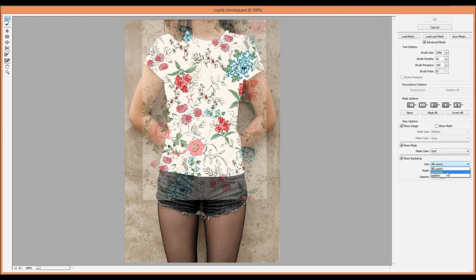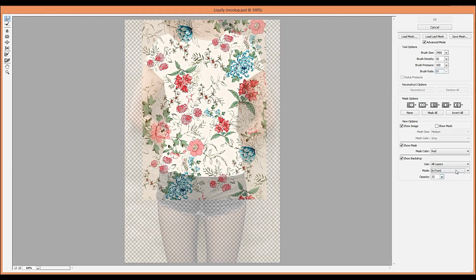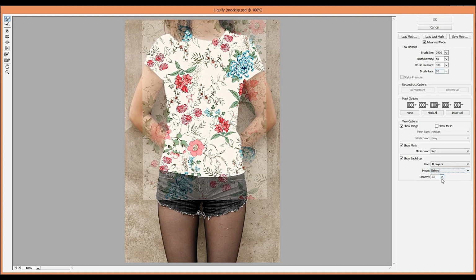I select all layers. In the second option there are 3 options. Selecting behind is better; you can check front or back, but behind is the better option. You can increase or decrease the opacity according to your visualization. Increase or decrease the size of the brush tool through the bracket keys.